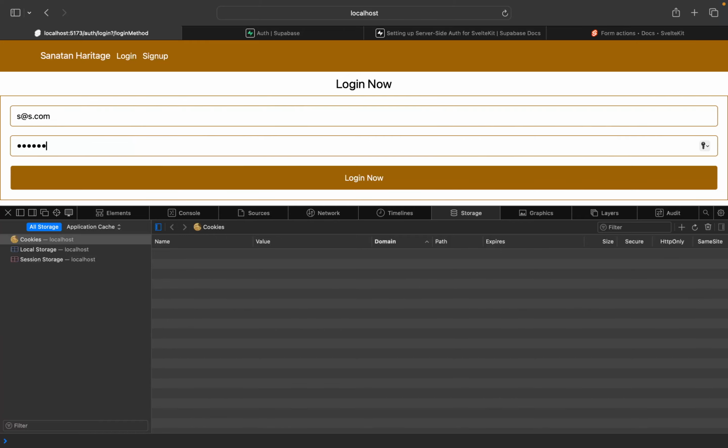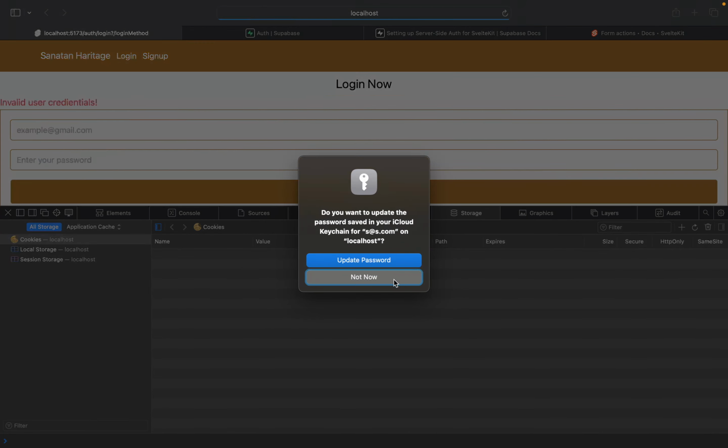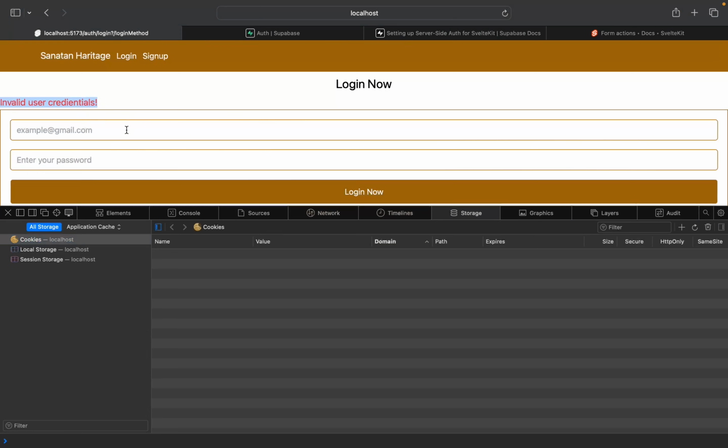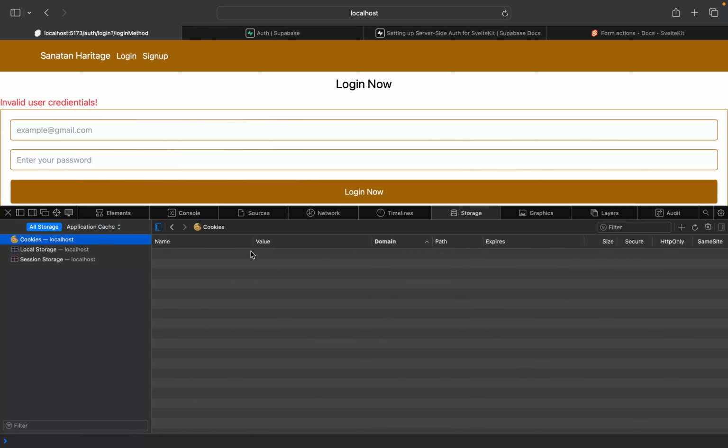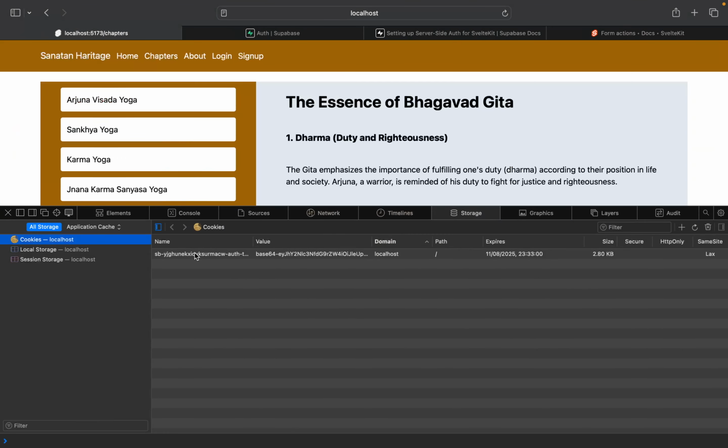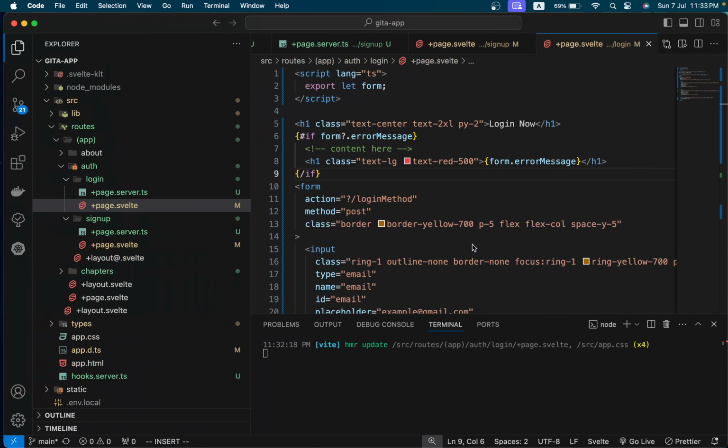s.s.com and a wrong password. If you now click here, it's showing invalid user credentials and nothing is set here. It's just a session, nothing else, but the main thing is in cookies, so it's showing us that invalid user credentials. So if we use s.s.com and the correct password, and if we click it now, it should be okay and redirect us to the chapter space. See, that's it, and the token has been set inside the cookies. Fine.